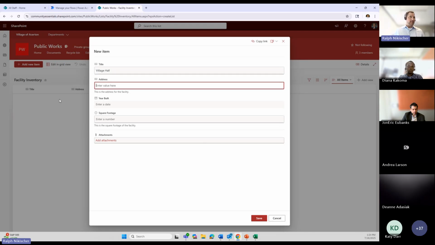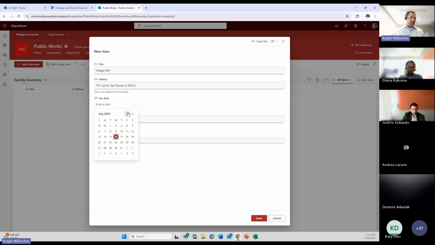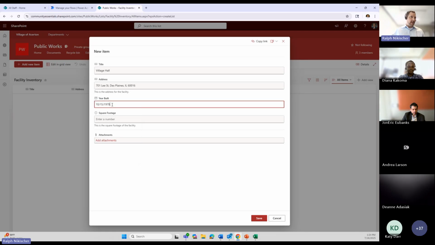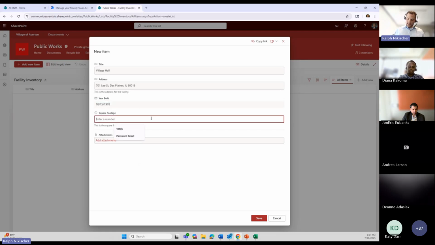Let's see if our address is pasted. Nope. 701 Lee Street, Des Plaines, Illinois. Let's say this place, I think this was built in the 70s. Let's say 10/15/1978. Square footage, let's say this is 2,500 square feet.